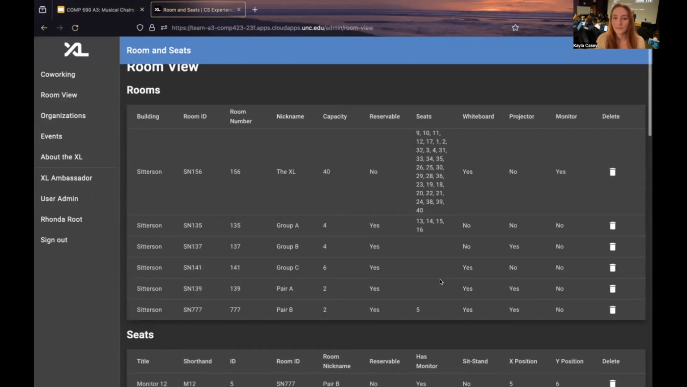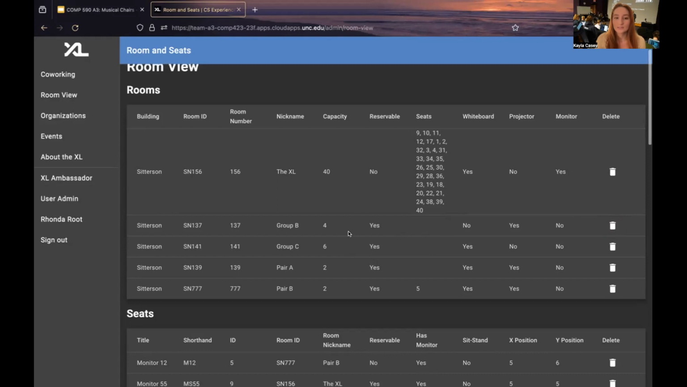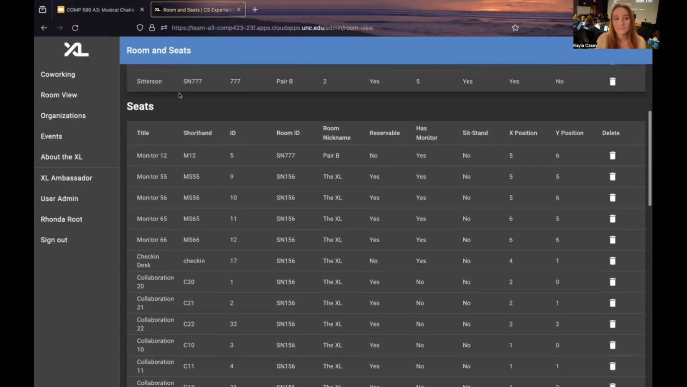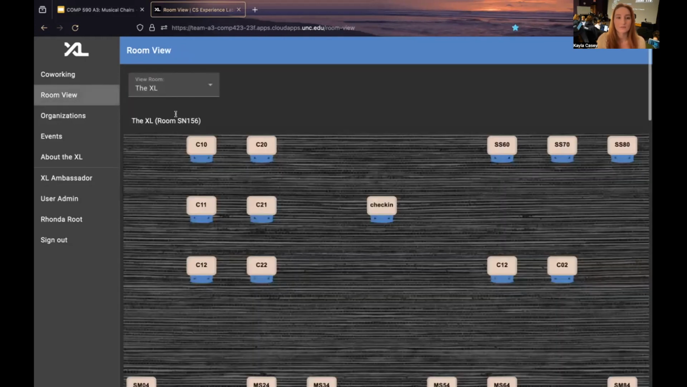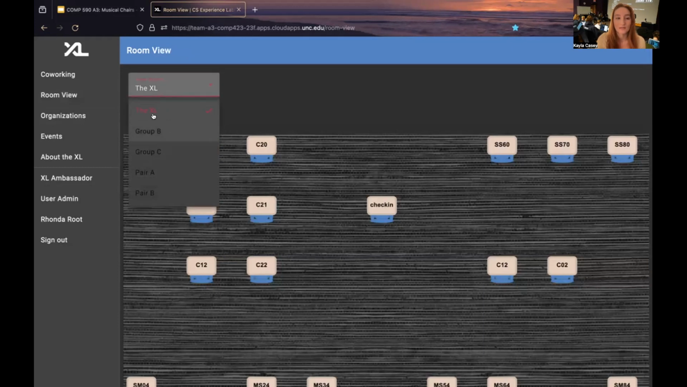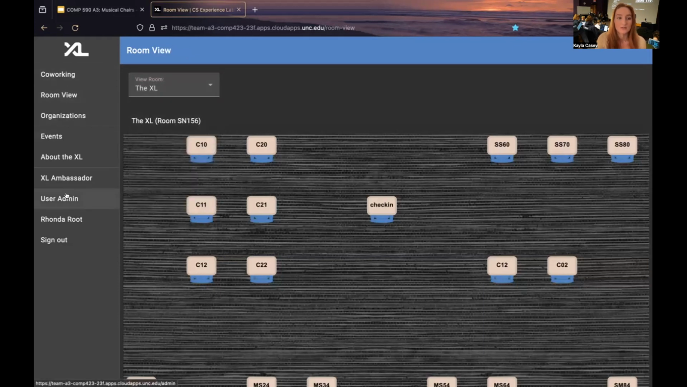So I'm going to show you what it might look like to delete a seat and delete rooms. We just saw group A and its grid with these seats. If I go ahead and click delete, it's going to delete that room and recursively delete all of the seats within it. And then going back to that room view, you'll see that group A is no longer there because it doesn't exist within our database.